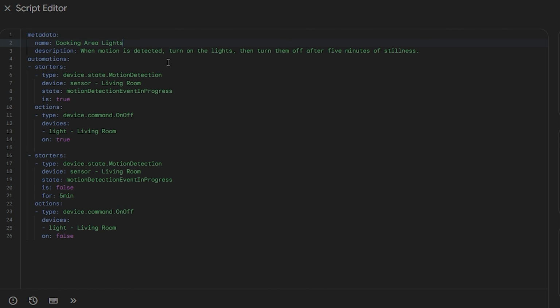Okay, so when motion is detected, turn on the lights, then turn them off after 5 minutes, and we could adjust that to whatever time that we want to use. So here our first starter is device state motion detection. So when motion is detected and the device that's going to be used for that, we need to change, and we're going to choose cooking area, and right there is the trigger cooking area. And then here it says state, which is motion detection event in progress. See, I would have had no idea what to choose, so it's so nice that is there.